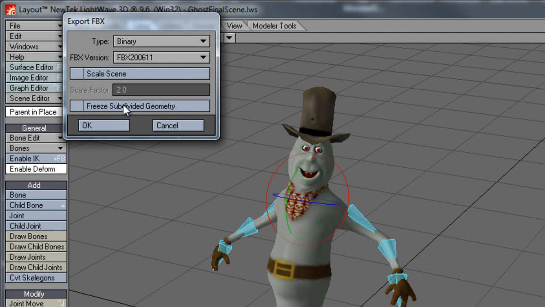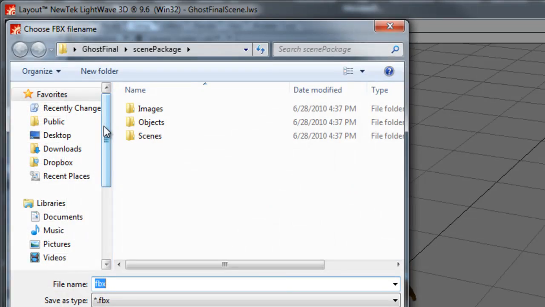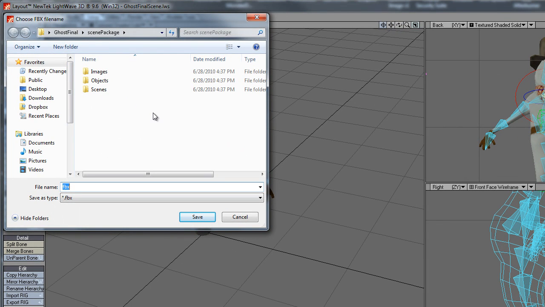So I'm going to go ahead and export an FBX file, and I'm using FBX 200611. I don't have to scale it or freeze it. I'm going to create a new folder to put the FBX file in. And this one will open up in Unity to test this.